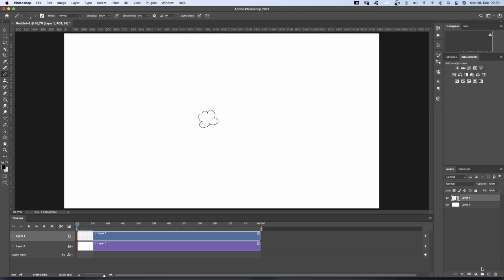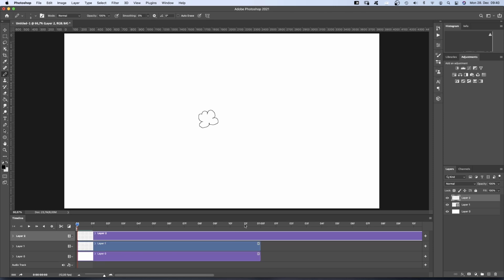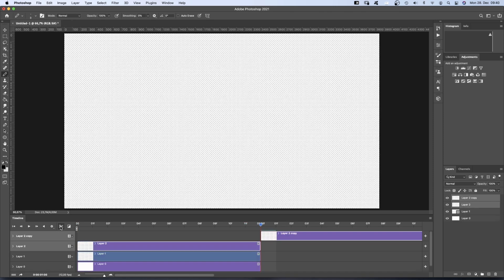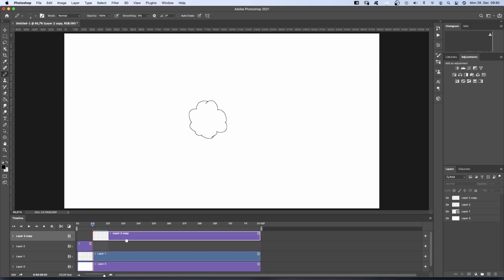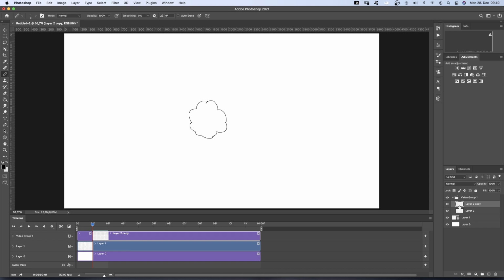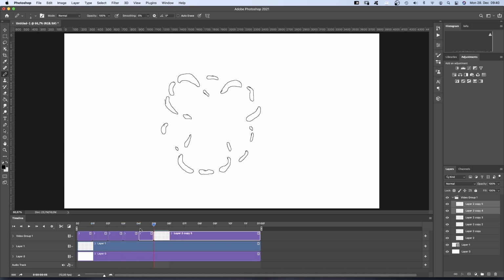Let's delete the guide layer. We add a new layer, grab the scissors and cut it at 1 second. Delete the second half. Instead of using another video layer, let's create a video group by cutting the layer again after one frame and dragging the right part down again. Let's cut that layer into frames.